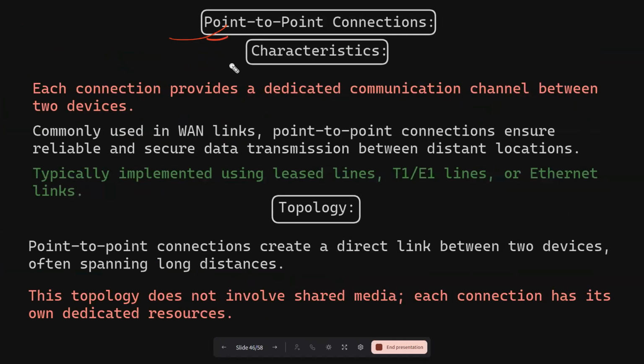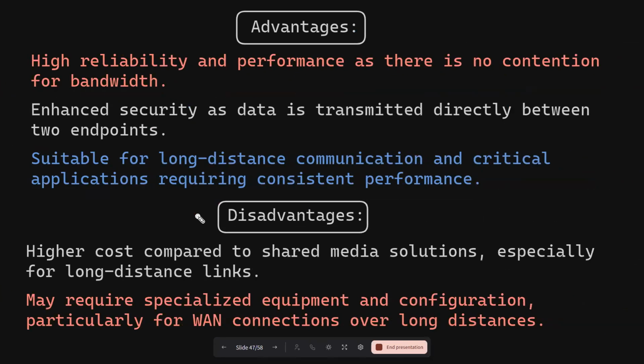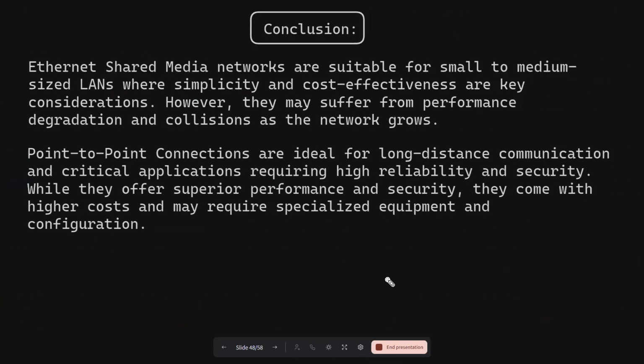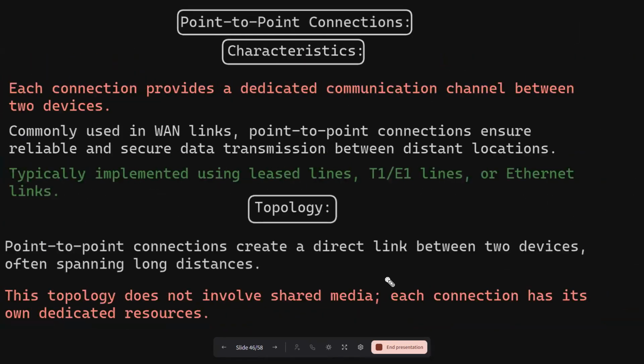The next point here is point-to-point, very easy, straightforward. Point-to-point network means direct connectivity. Commonly, it is used in WAN links. One router gets connected to another router, with a dedicated resource. The advantage is that you have a direct connection, suitable for long distance communication. But the disadvantage is obviously the cost, because you are not using shared connectivity, so the cost will increase. So there are advantages and disadvantages.